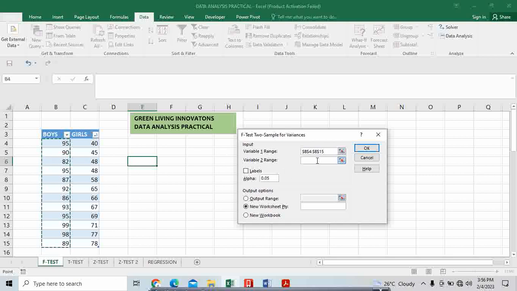That is the range. Then I'll come to the variable range 2. I'll come from 40, then swiftly go up to that. That's the range. Then here in the labels, don't mark anything. Then in the alpha part, I mentioned that the f-test runs at 0.05, which is the control or the neutral data that we have. It is controlling our discussion here. So it is important to note that this must remain the same.